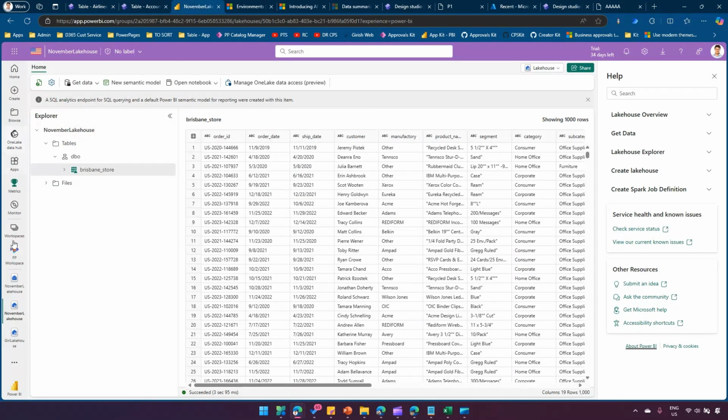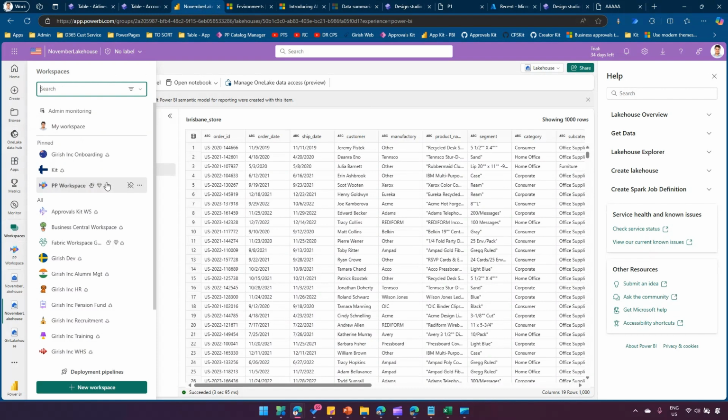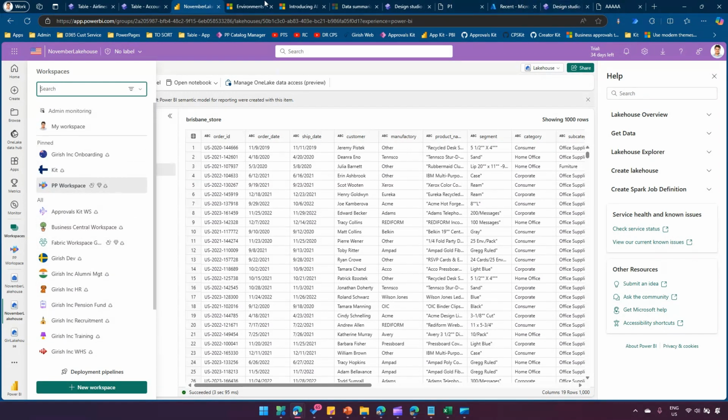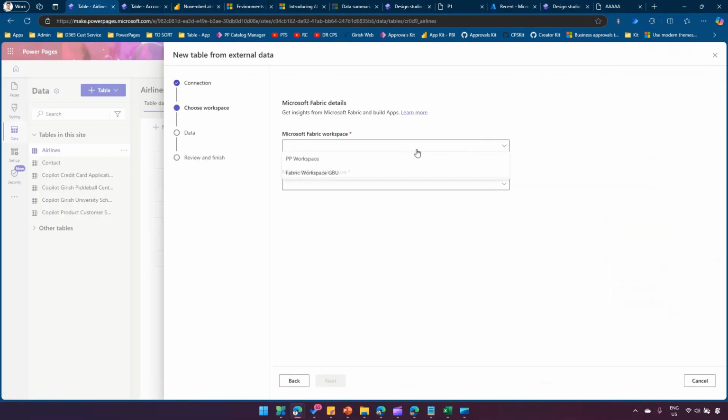Now if I go into Power BI, if I go to workspaces, anything which has a diamond in it is a Fabric content. So I have this PP workspace and this Fabric workspace. So the rest all are not Fabric workspaces, they are just simple workspaces. Now that's why you see the Fabric workspace.